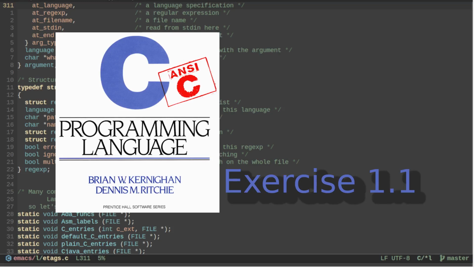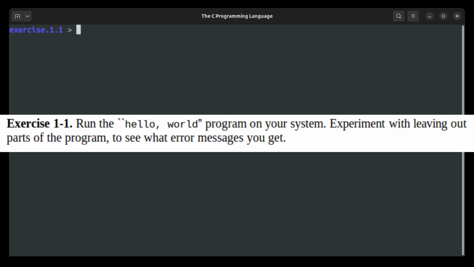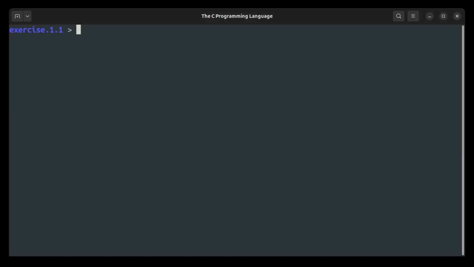This is exercise 1.1 from The C Programming Language by Kernighan and Ritchie. In exercise 1.1, we're asked to write a Hello World program, compile it, and then run it. Afterward, we'll make changes to it, deleting parts of it, experimenting with it, seeing what error messages we get, for example. Let's go ahead then and write the Hello World program.